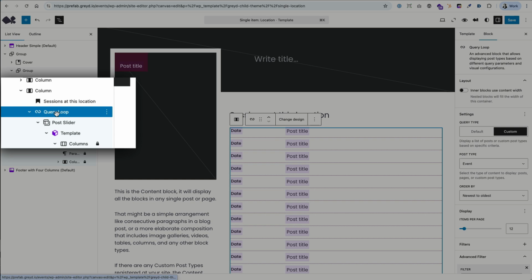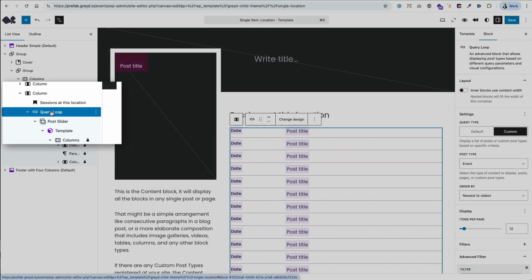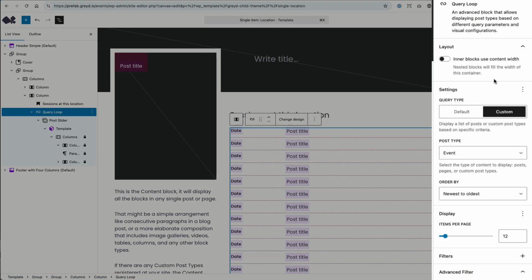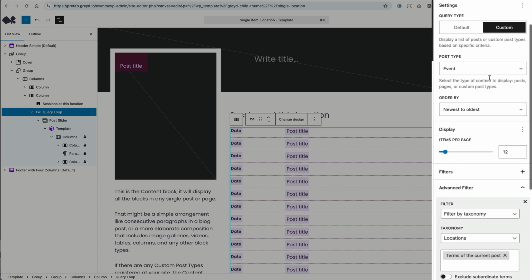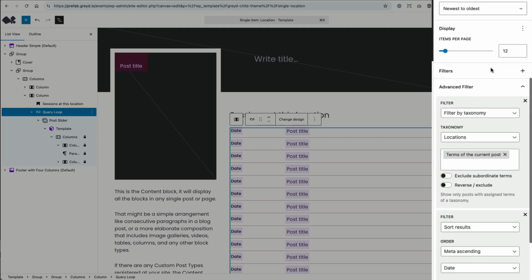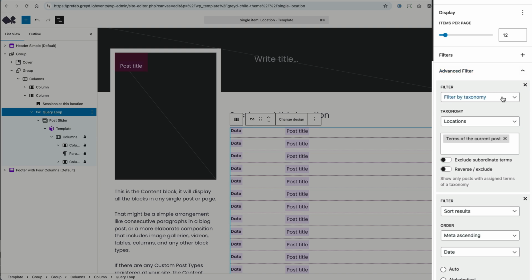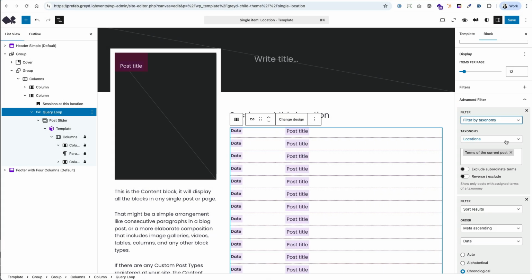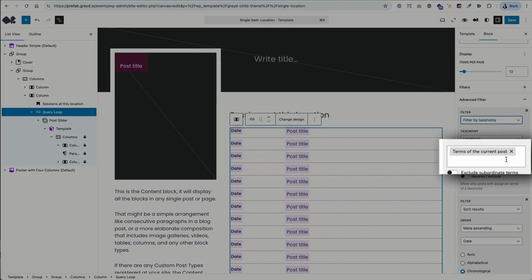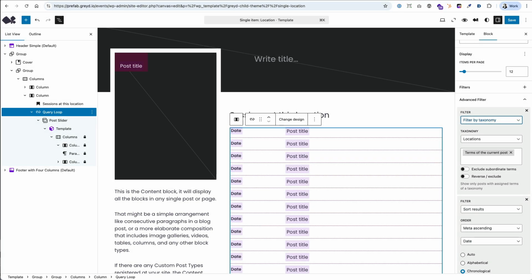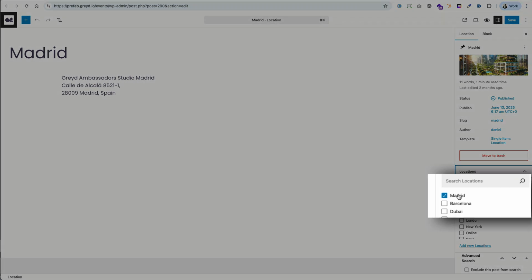So here's the query I nested inside of the location. And on the right, you can see how you actually visually build up your query. This is post type event. And then I used an advanced filter saying I want to filter it by taxonomy. There are more options than that, but we are going for global taxonomies here. And in this case, it's a global taxonomy location. And then I said terms of the current post. And the term of that current post is Madrid in this case.